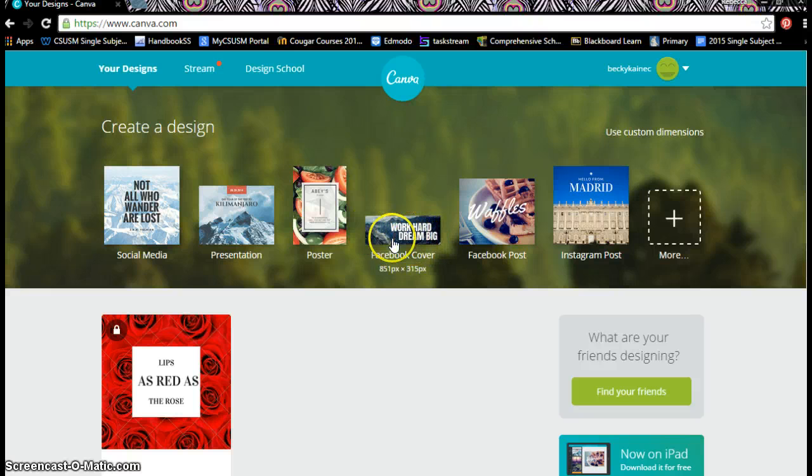I can make a specific cover page for my Facebook if I want to put my own image and words, and then I can upload it to Facebook. And this is just a general way to share something on social media. The other thing here is presentation, which I like, that you can create a presentation using this tool as well.